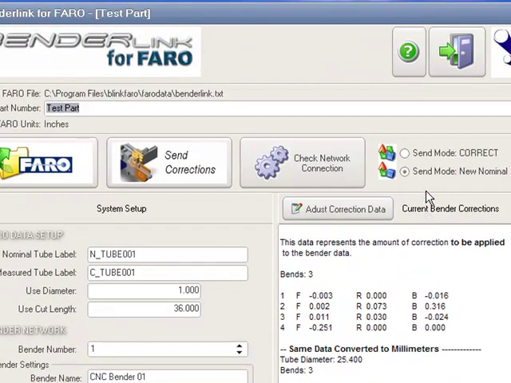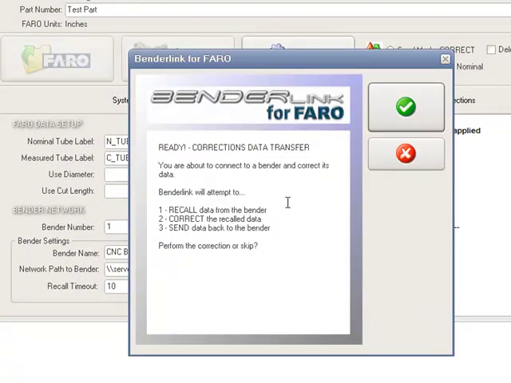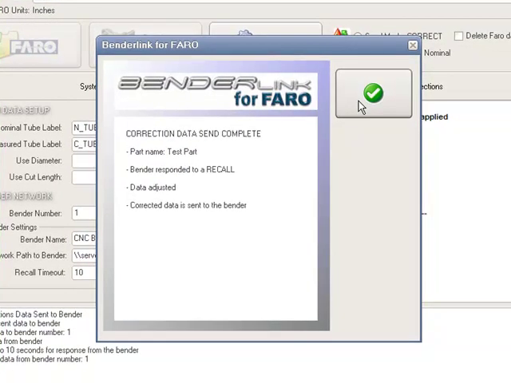Now, if we wanted to correct the bender because we've measured a part and the data is already established at the bender, then we would have to use Send Mode Correct. We would click on Send Corrections like this. The dialog is going to indicate what's going to happen during the correction. The first thing it's going to do is recall data from the bender. And we do this in order to be sure that we have the latest set of data that's being used at the bender. It will correct that data, and then it will send the corrected data back to the bender. Your transfer has been completed.